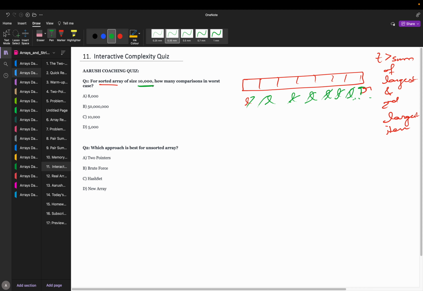If the size of the array is 10,000, then 10,000 comparisons would be needed in the worst case. That is the answer. Which approach is best for an unsorted array? We just saw that two pointer doesn't work on an unsorted array to give you the optimal solution. Brute force works on unsorted arrays, but only for small arrays. But they are asking for the best solution.